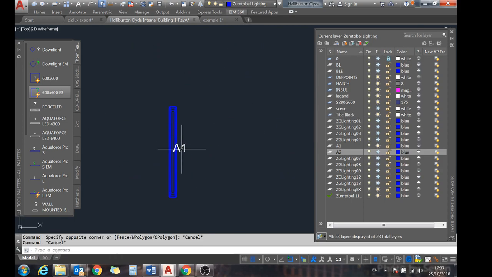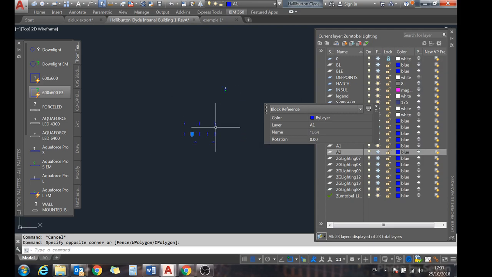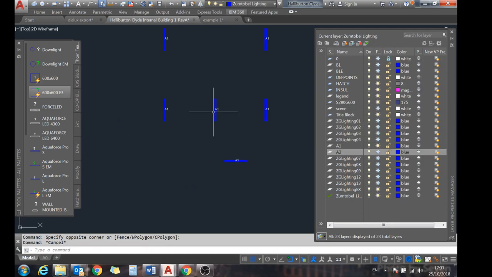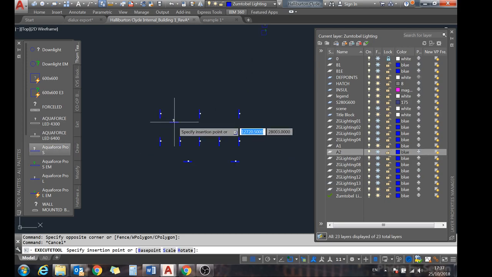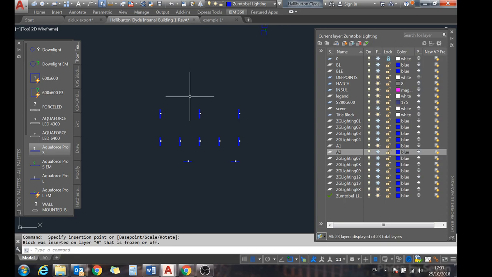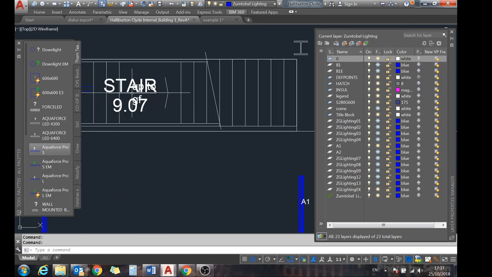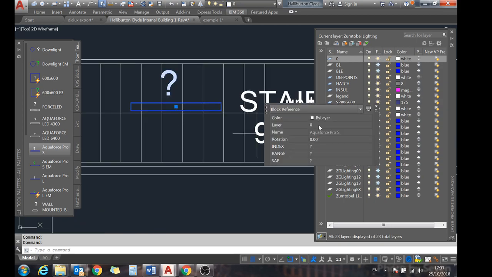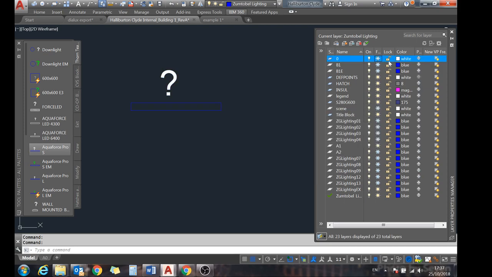Okay, so this is, what is it? Well, it is an Aquaforce Small. So I have the block already made here. So I put it into here. It's not showing because it is hidden. It is in the wrong layer. So I change the layer first to zone lighting and then switch off again. Right, okay, let me delete this too.